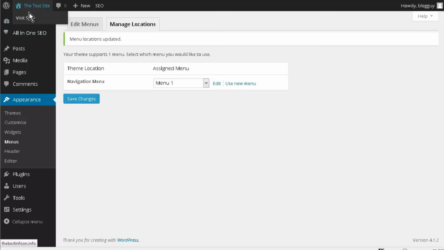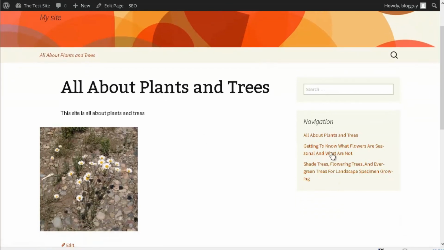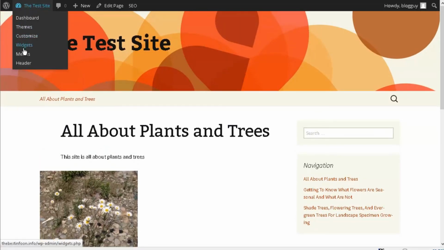Now when we go look, you'll see that we just have the home page here, and then we have the other pages here. We can take this off by just putting the post number in if we want to exclude that. Just go back to menus for a second here.